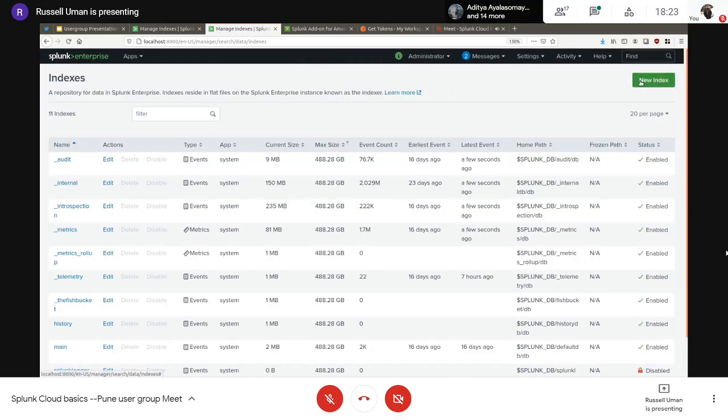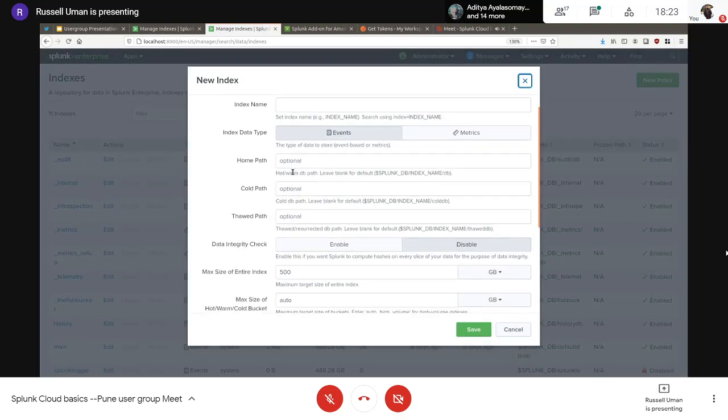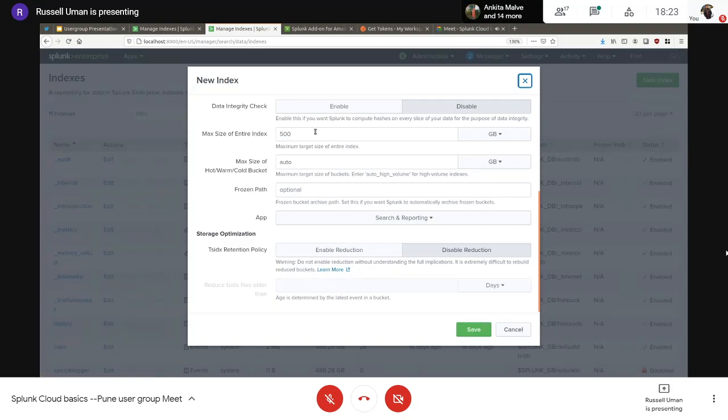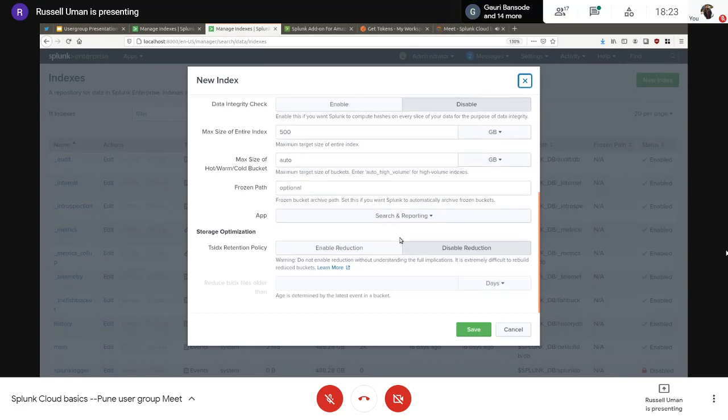So on premises, when you add a new index, you have a lot of choices to make. You can set the database path. You can enable or disable data integrity. You can set the size of the index, and this size here is the size on disk. So you've ingested the data, you've compressed the raw data, you've added the index files, you've added the metadata or the Bloom filters. That's the size that you're controlling here, because on premises you care about how much storage you actually have available for the data. And you can do TSIDX reduction or not.